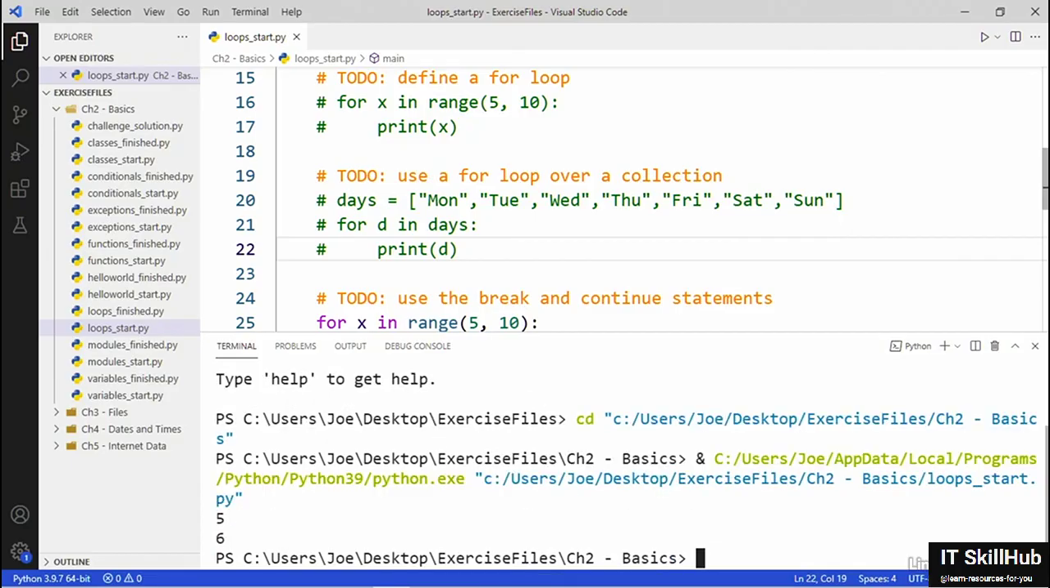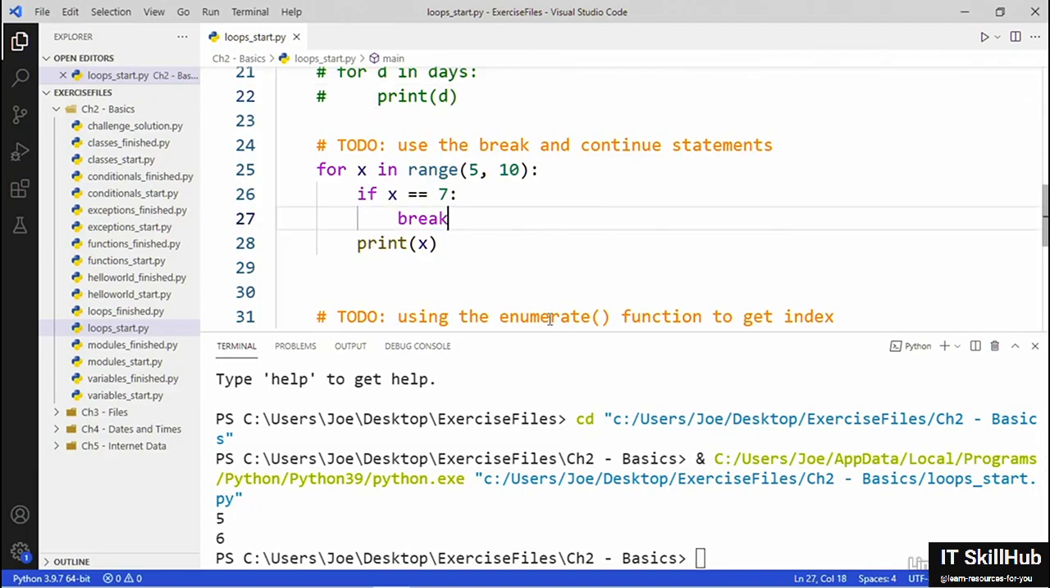And you can see that that's what's happening, right? So this time, instead of going all the way to 9, it prints out 5 and 6, and then it gets to the 7. And then when it gets to the 7, this break statement kicks in and terminates the loop, so it never gets to print 7, 8, or 9. Okay, so let's go back.